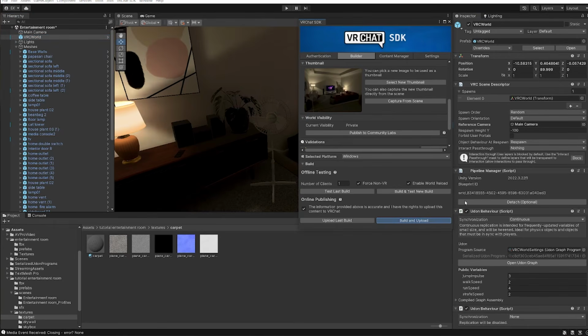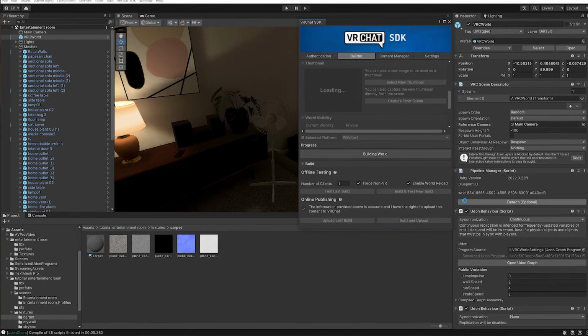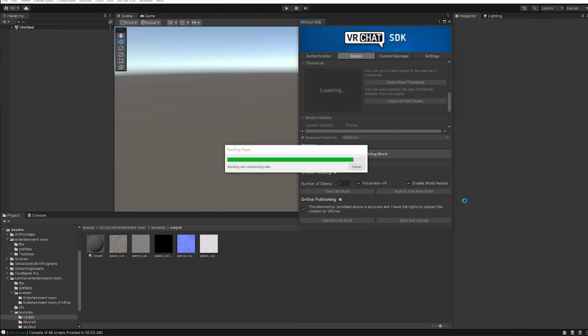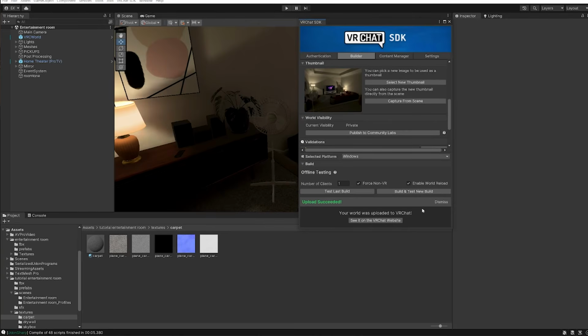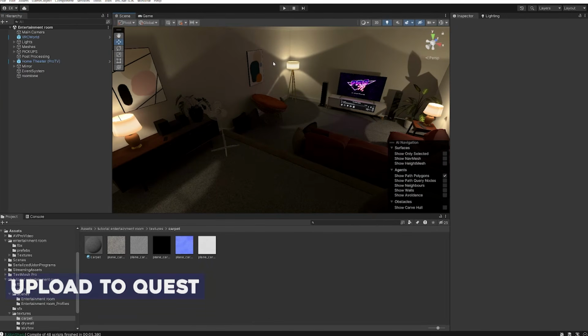Build and upload. And after we upload this, we could go in and test it again, but I'm pretty confident in what we did. So instead of going in and testing, we'll just go straight to uploading for Quest. We've got the upload succeeded here, so we can go ahead and move forward. To upload to Quest, you need to change Unity to be the Android version of itself.